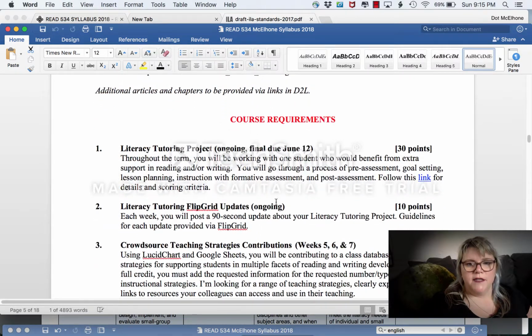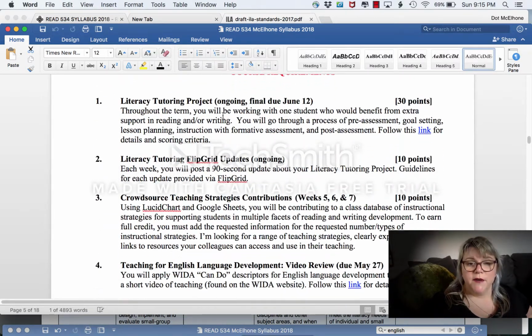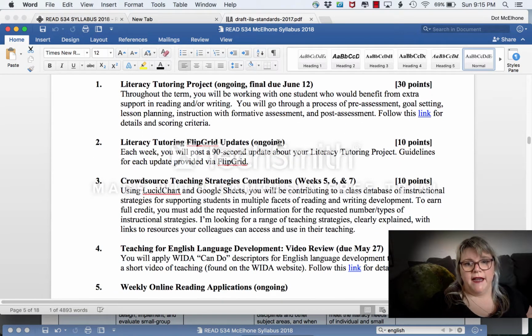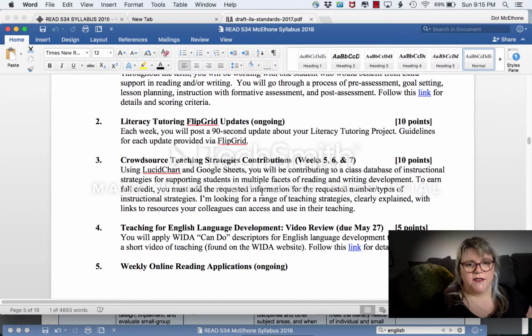The course requirements, your big project will be a tutoring project with one student who would benefit from some extra support in reading or writing. And you'll work with that student throughout the term. It can be a student in your class, a child in your neighborhood, not your own child. It's better to have someone else's child to work with for this one.